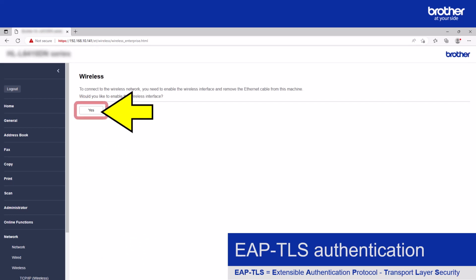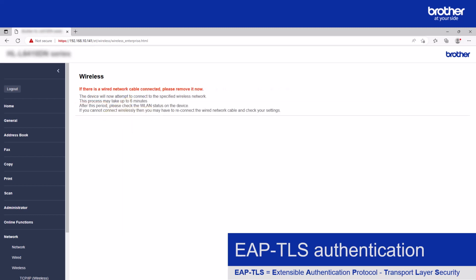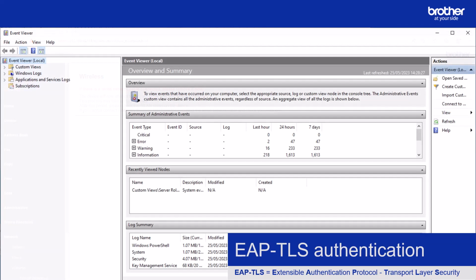Since my wireless interface is disabled, I will click the Yes button to enable it, and then we'll unplug the wired network cable. If you are following this video to connect your brother device to a secure wired port, then you can now connect it to one. Eventually, the brother device will restart and print either a connection successful or connection unsuccessful message.